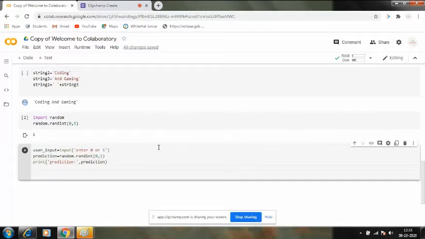Now let's check whether the prediction is equal to the user input. To check that, I will use the if statement. The syntax for the if statement is we will write if and then write the condition. Here the condition is user input equals to prediction. We use 2 equals signs because if we use 1 equals sign, it is assigning a value, but 2 equals signs are used in programming for comparing two quantities. So we are using 2 equals signs, then prediction.